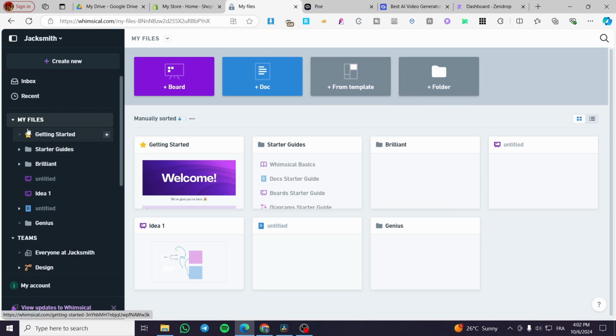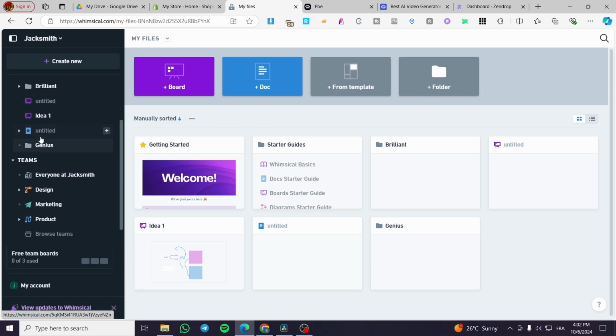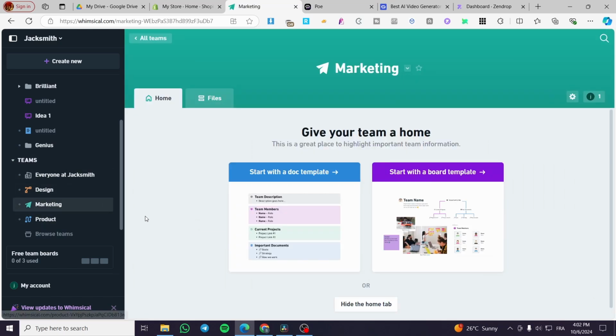You can see here the organization of the files that we have and also the teams that we run right there. You can go ahead and connect with the marketing team, for example, the design team, the product team, and also make some board templates or some docs for them.